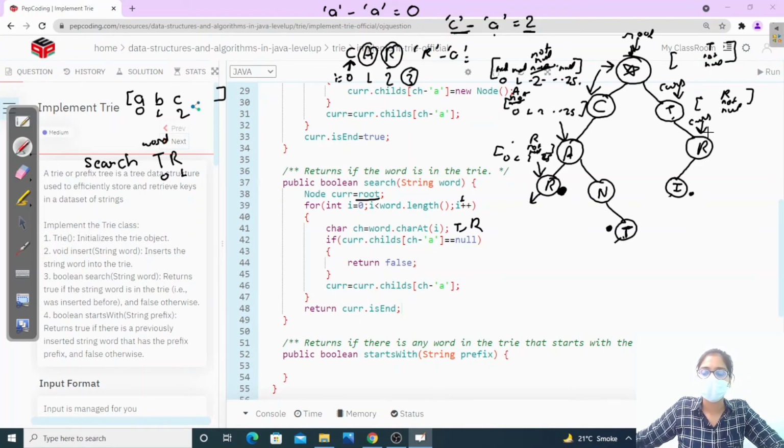Now what will happen? i will again come in the for loop and will be updated to 2. We have searched for r, which means our word length is finished. So we'll come out of this for loop and we'll be returning current dot is end. See, wherever we have marked this ending point, at that place the is end value has become true. While we were inserting, the is end value was set true. So here it is true.